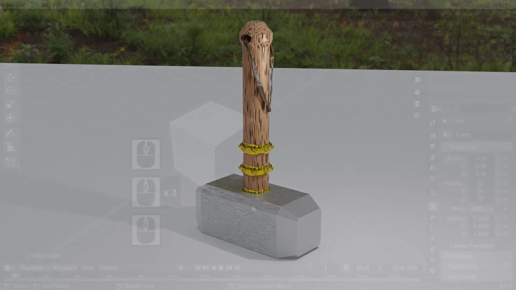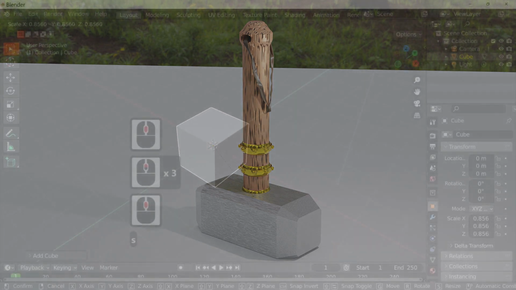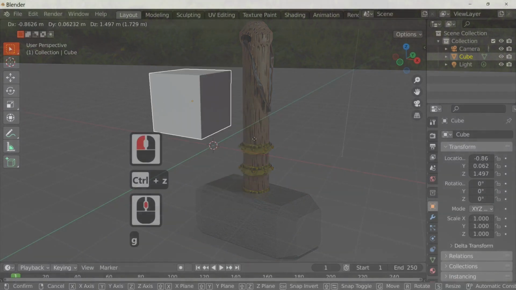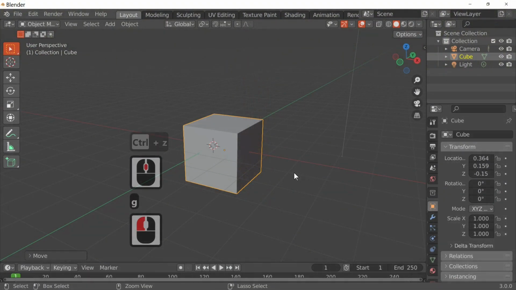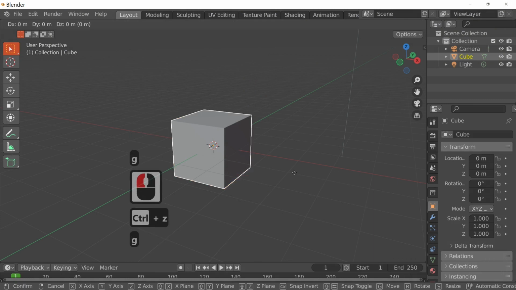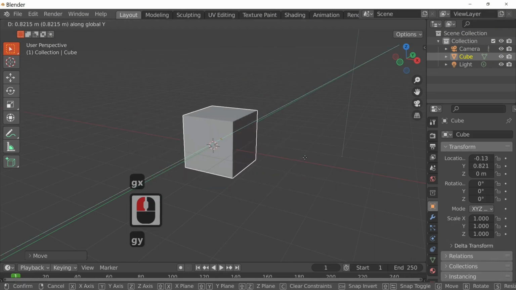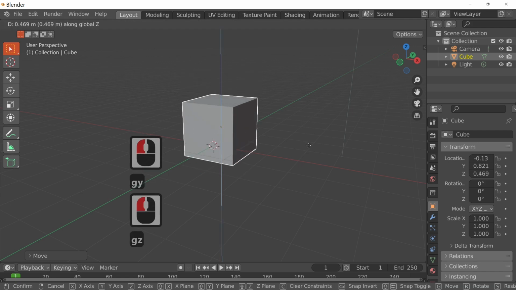First of all, I'm just going to scale this cube. In fact, I'll go through some of the quick keys. G will move our cube around, Control Z will undo. So G and X will move along the red line, G and Y along the green, and of course G and Z top to bottom.